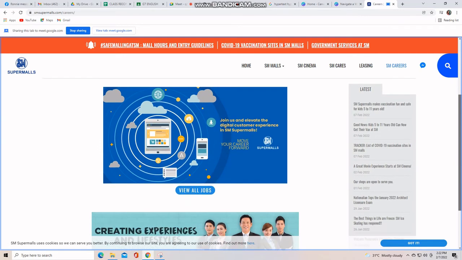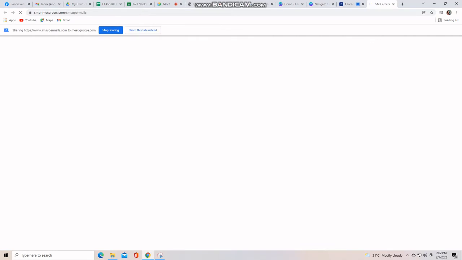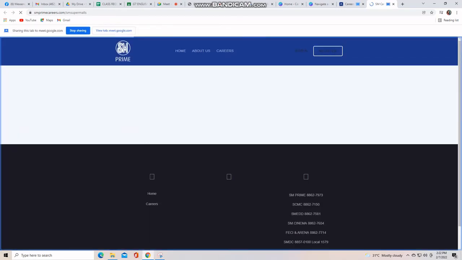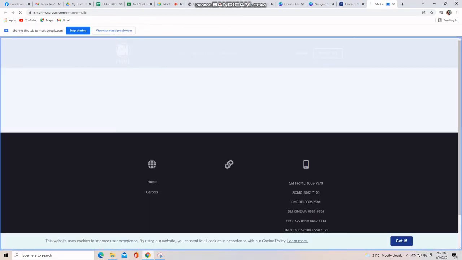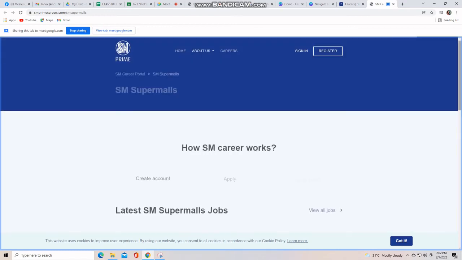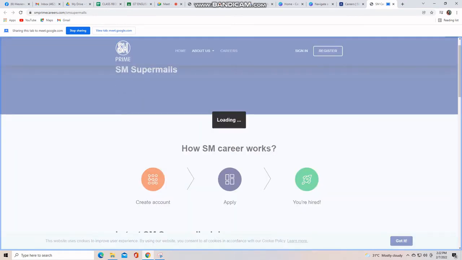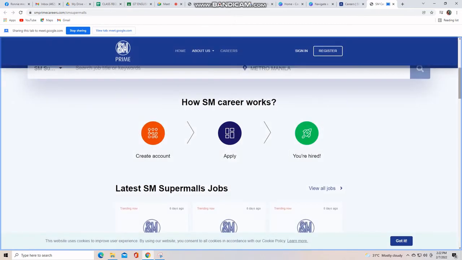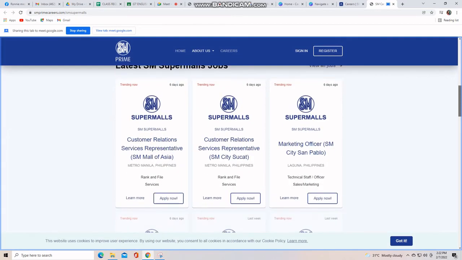Okay, so when we click the SM Careers, we will see this page, and there is an option there, View All Jobs. When Roberto clicks that, this page will open, and here we can see the different positions offered by SM. We can see customer relations services representative, customer relations services, kaya lang iba't ibang branch ng SM.